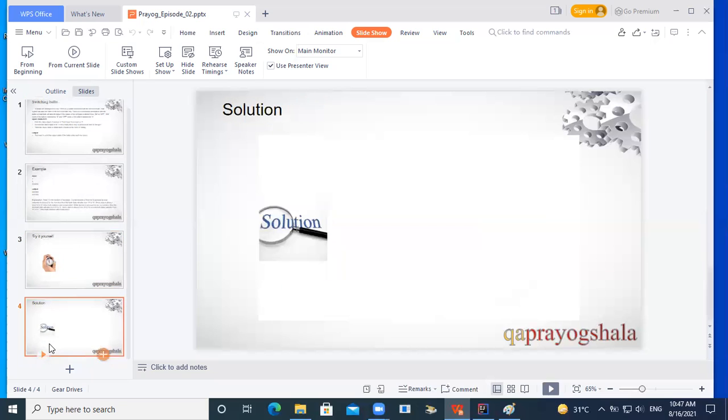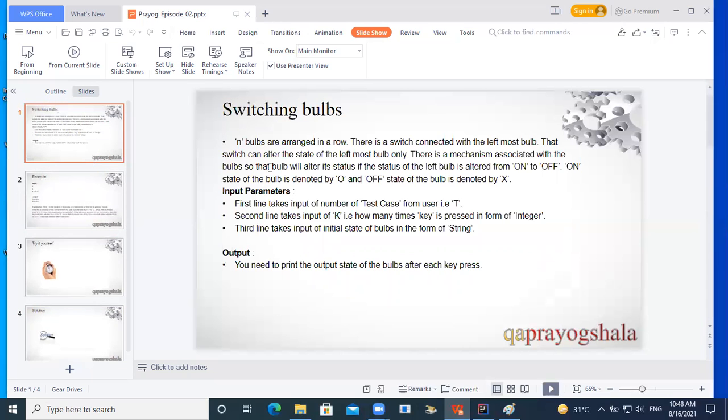Okay, I will provide you my solution. How will I solve this question? Okay, so I hope you guys solved the question. So this is how I will approach this question.